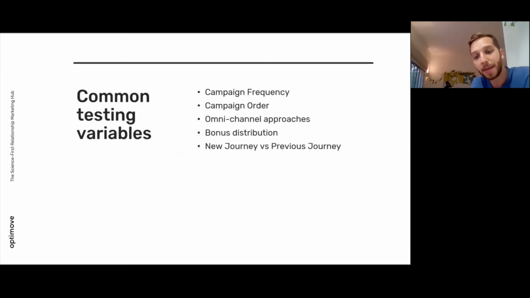Understanding the impact of bonus distribution, having multiple small bonuses versus having a single large promotion. Or maybe you just want to know, how will this new journey compare to a previous journey? All of this can be achieved through streams testing principles.